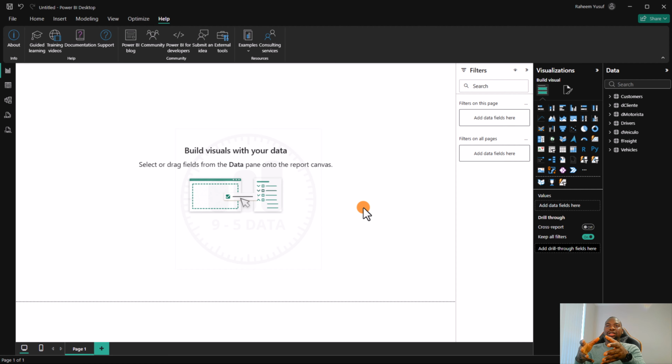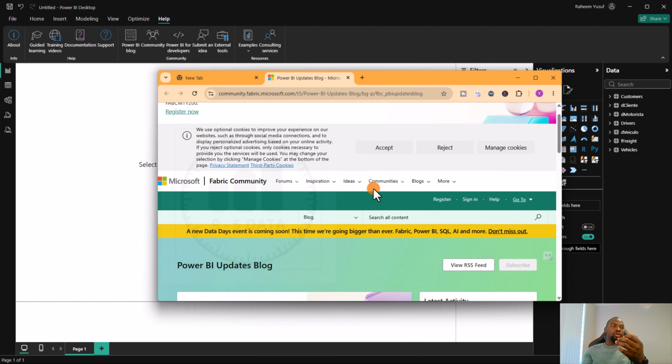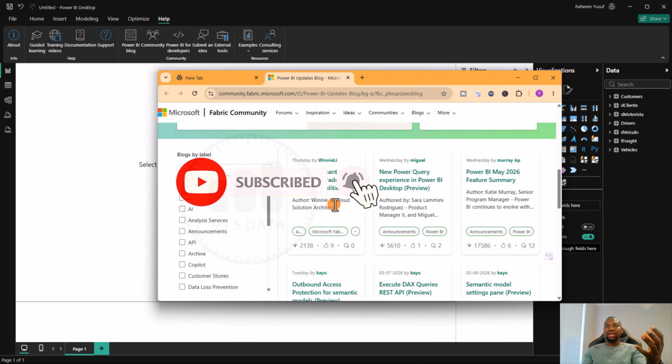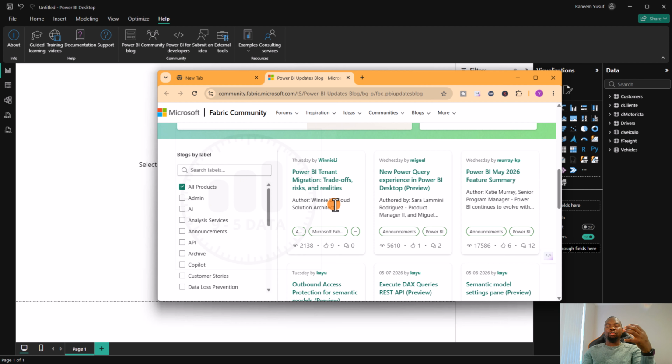The second subsection is the Help subsection, where we have the options for guided learning, training videos, documentation, and also support. To move on to the next subsection, we have the community subsection, which has the Power BI blog. If you click on this, you have the option to go to Power BI blogs, where you see different things that people are saying about Power BI, their experience, and what they have tried out that's working for them and not. And most importantly, you also get to see the monthly update on Power BI.